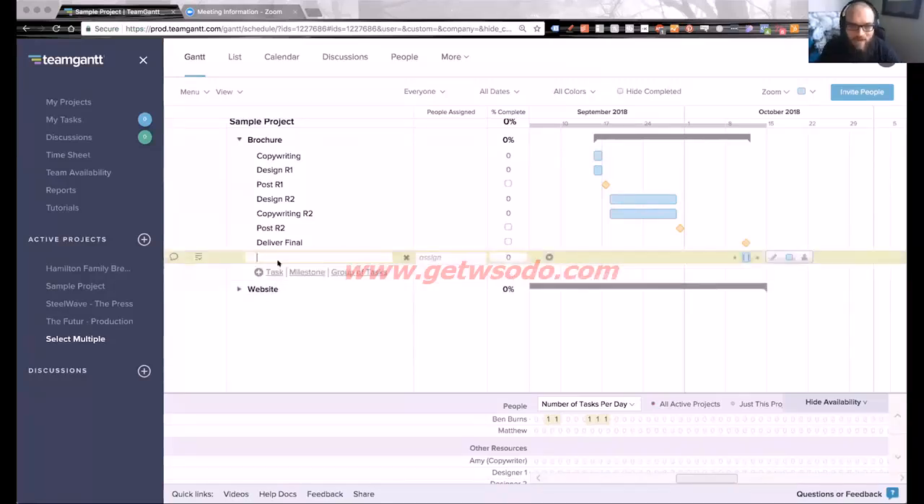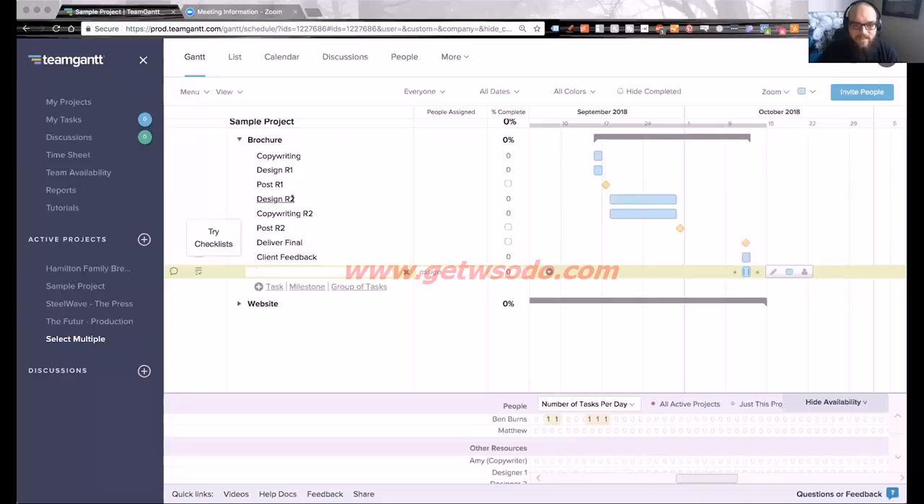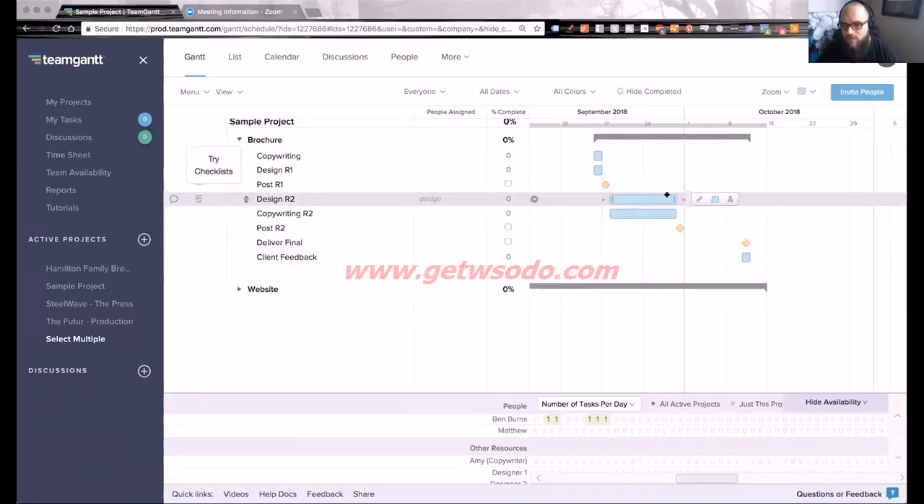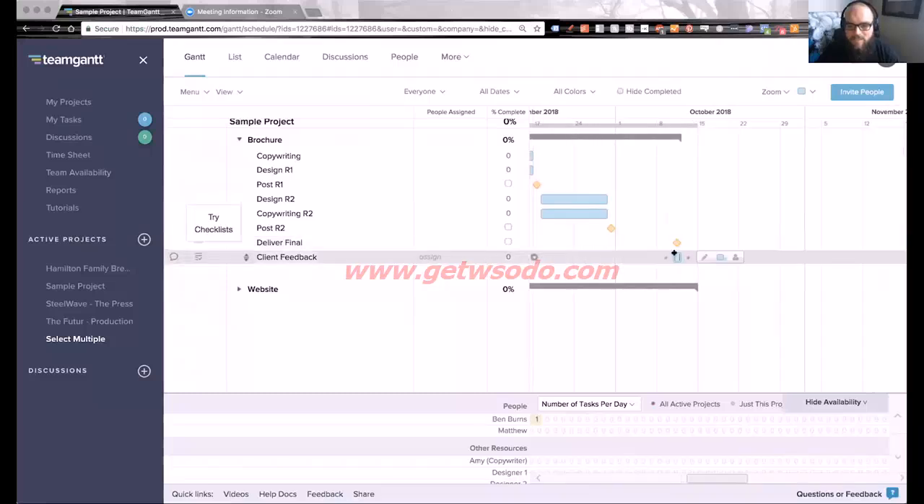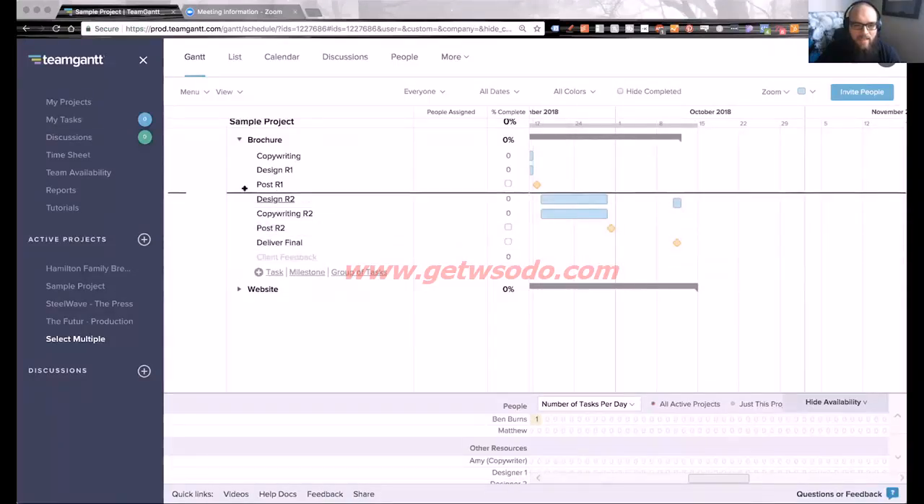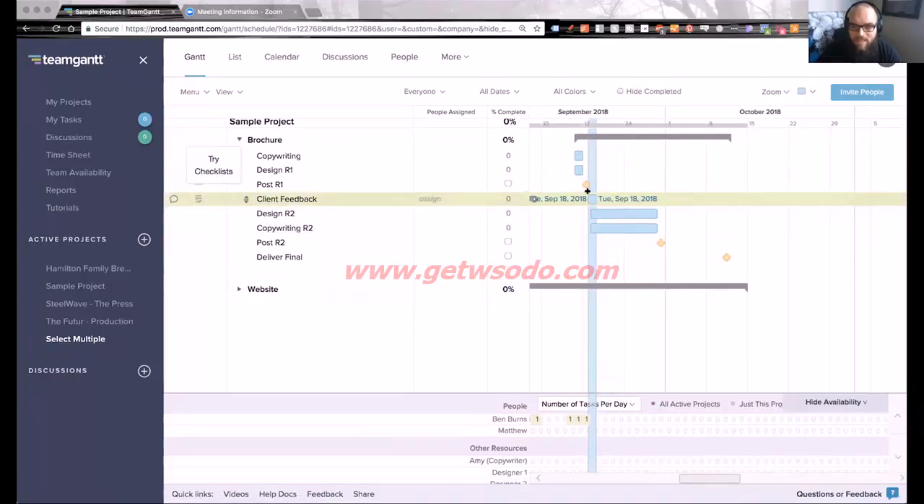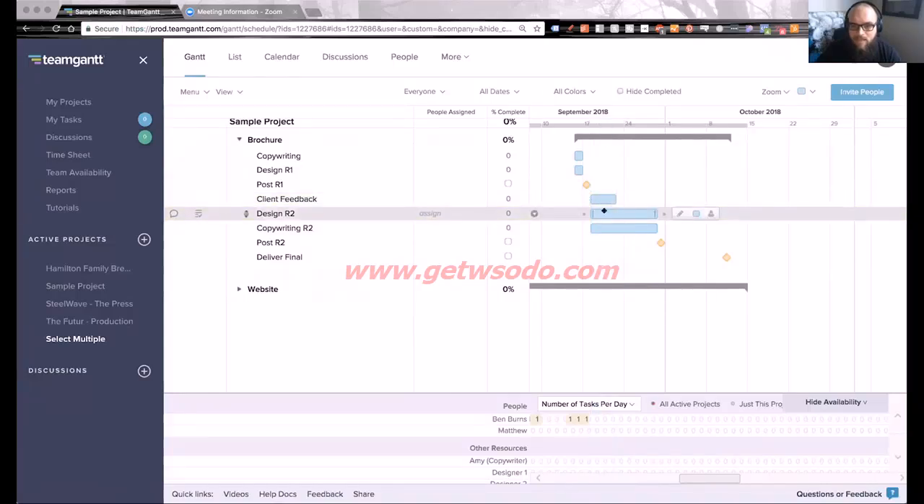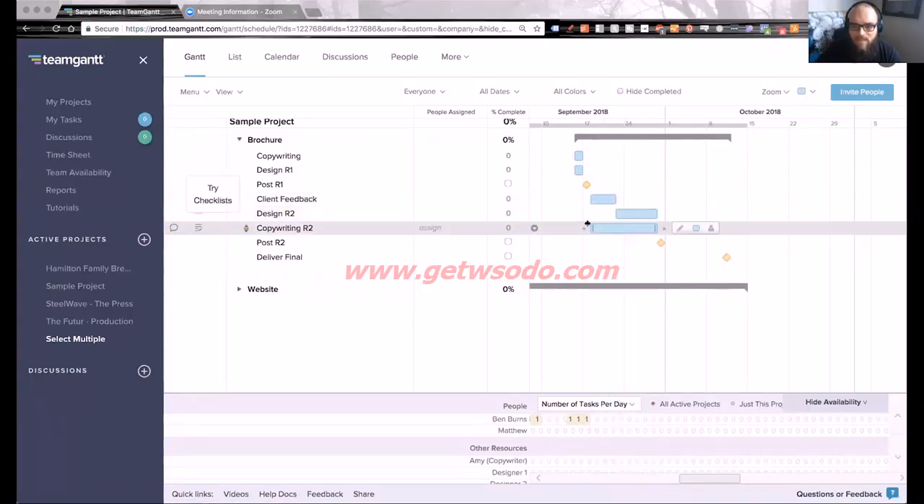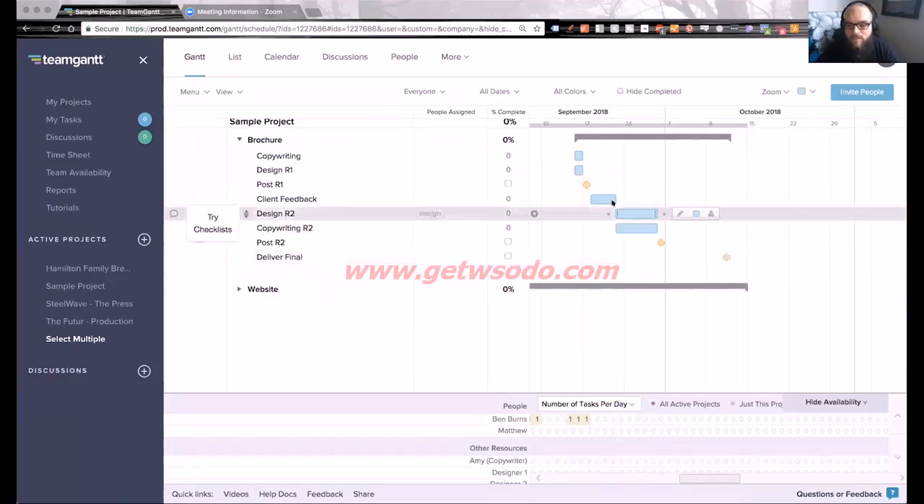So I add those in here as tasks. I'll go ahead and put this as client feedback. And if you notice here, we've got design round 2. Now, each one of these lines is about a week. So right now we're allotting about 2 weeks for the revisions for this design, which is probably plenty of time. But let's say we add in client feedback after the posting of round 1. I'm going to add that here, and I'm going to give them 3 days. If it takes them 3 days to get back to us, all of a sudden our time for design and copywriting decreases from 2 weeks to about a week.